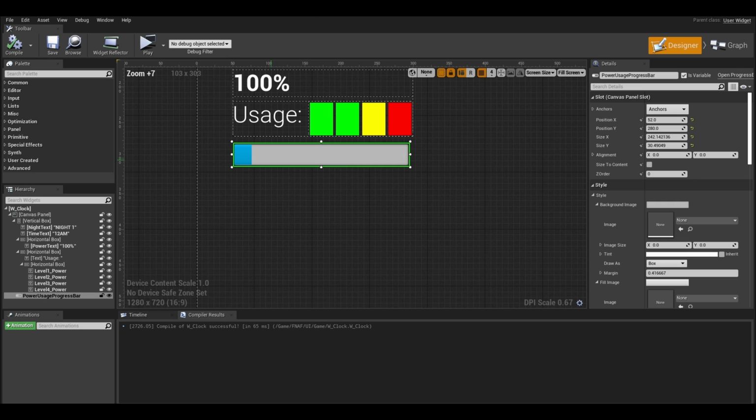The color doesn't change here since I never added that to the pre-construct event. Now test the game and this method should work.